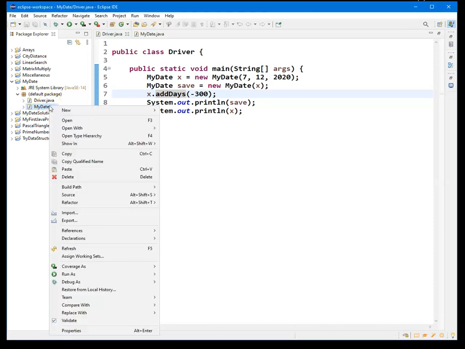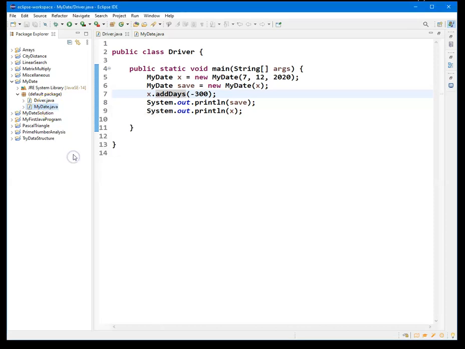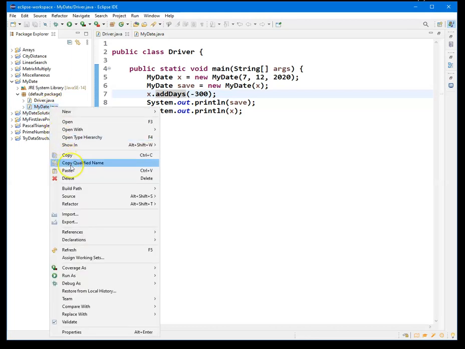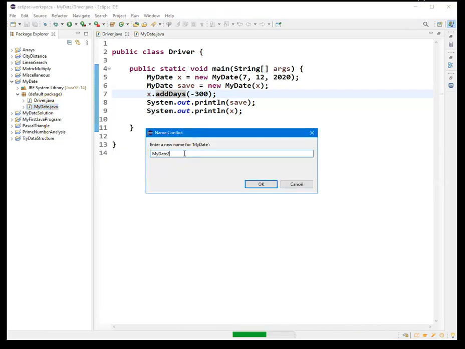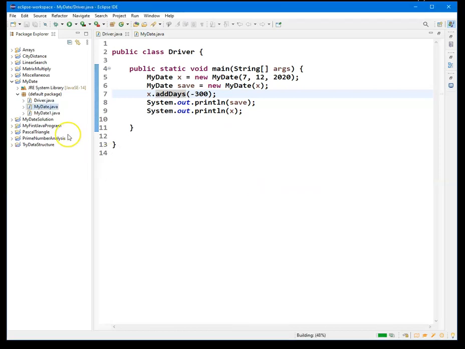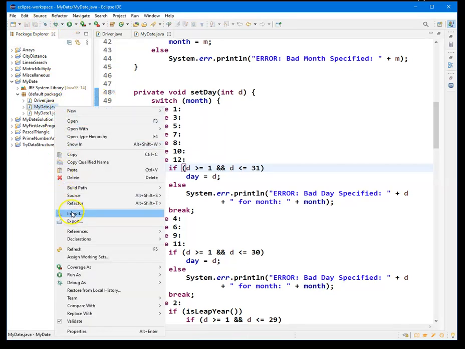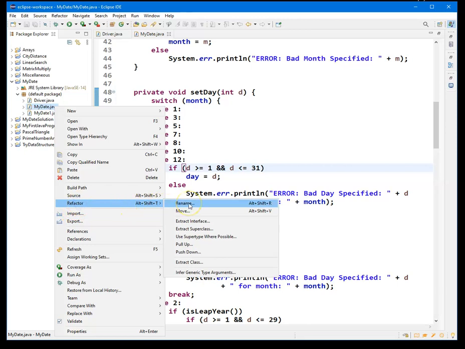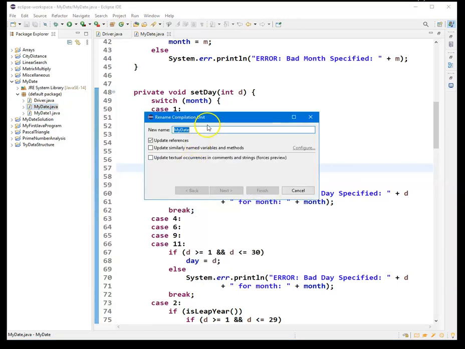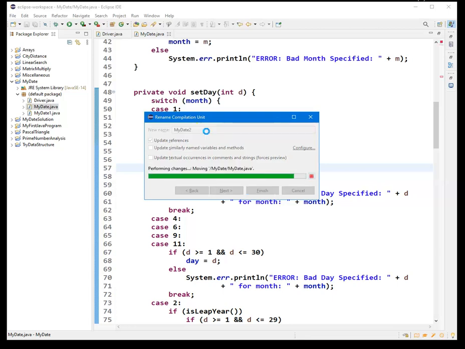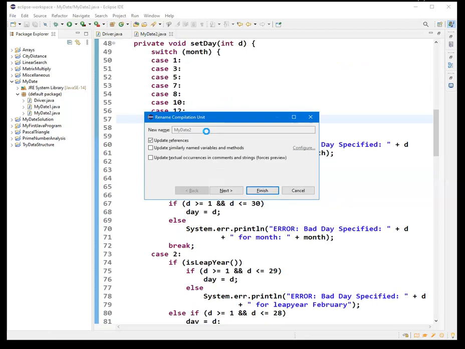So what I'm going to do is copy this right there, and I'm going to paste it, and I'm going to call this MyDate 1. Okay, just to save it. I'm not going to touch that. This guy right here, I'm going to call MyDate 2. That's called refactoring, when you want to change something in a program. So I'm going to rename this to MyDate 2. Enter. And now we have the two versions back to back.